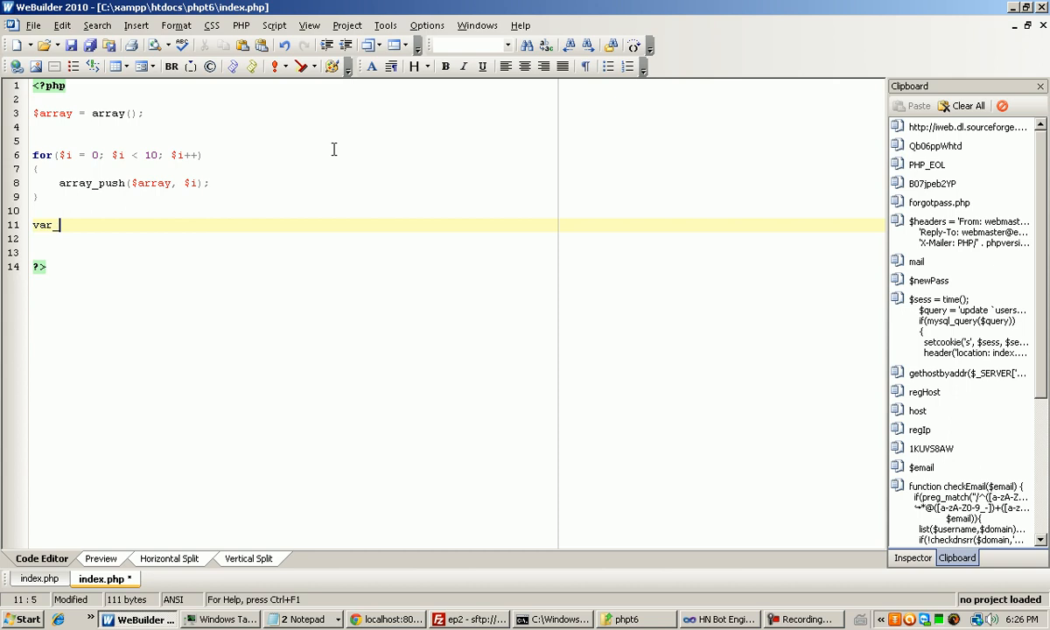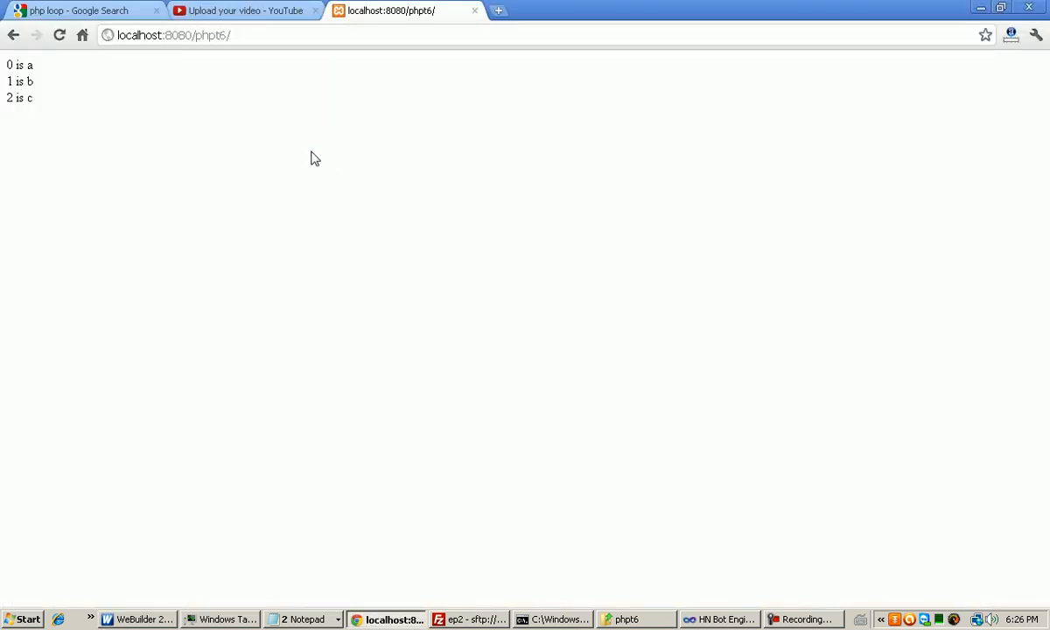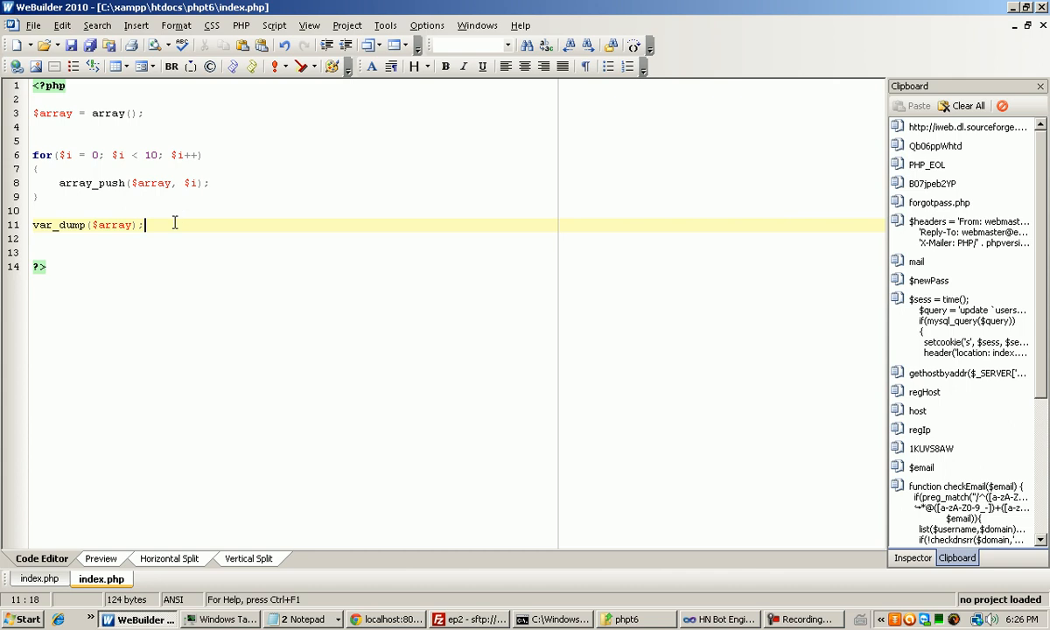And so we can see the results. Just going to put var dump $array. Ta-da! And you get a nice little array. Simple as that. But let's say, you know, let's simulate something that we don't know how many elements are in.